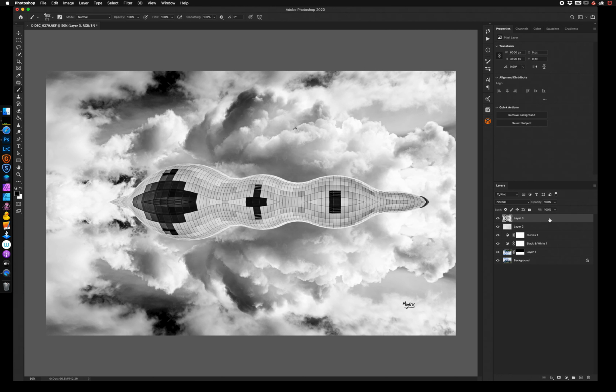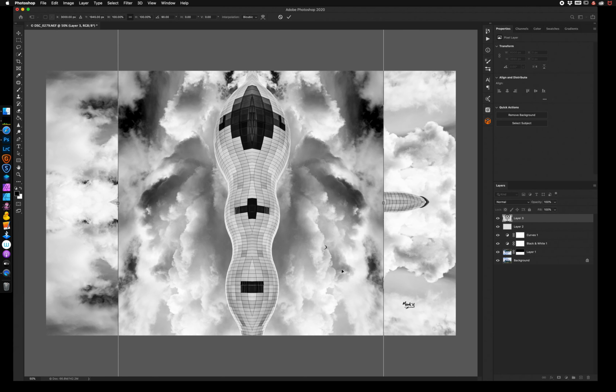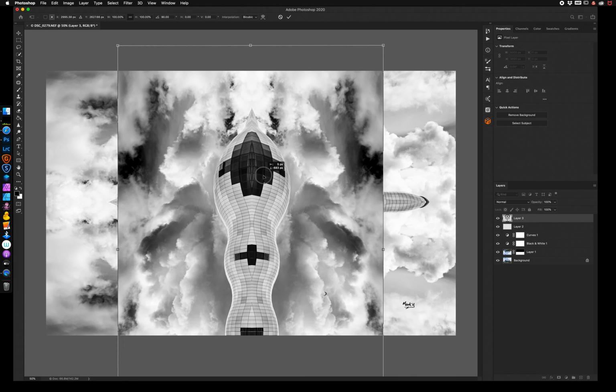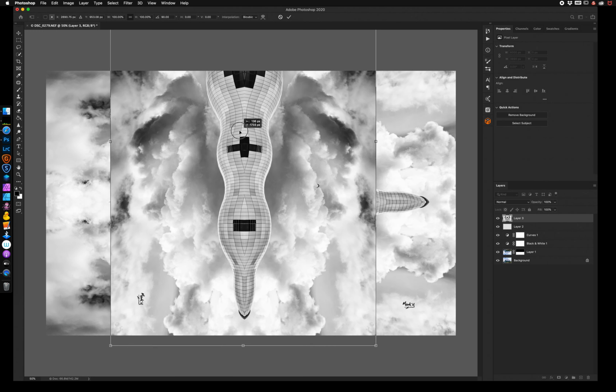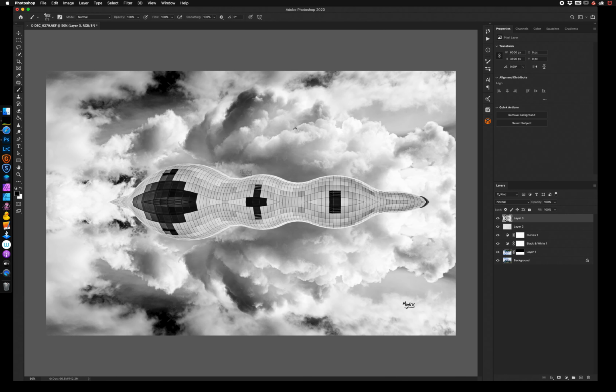Just make a copy of everything. Control T or Command T, and let's rotate clockwise. So obviously the canvas isn't right, but you can see how sometimes that would be a completely different picture. So don't be afraid to try things.